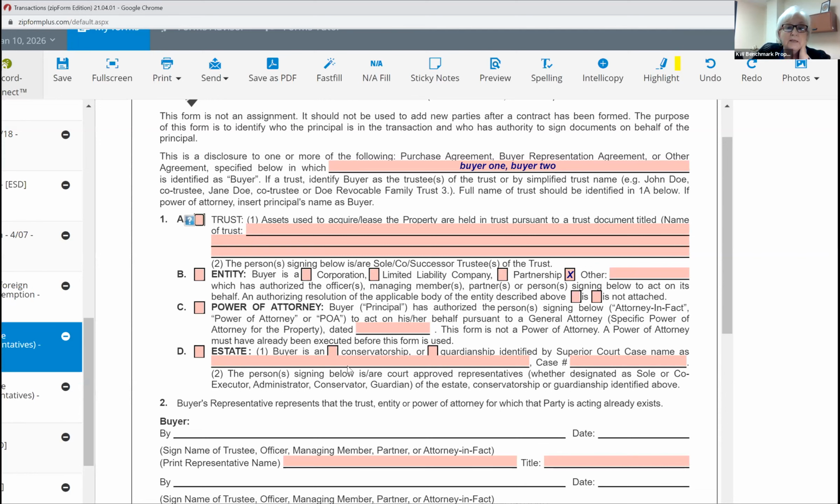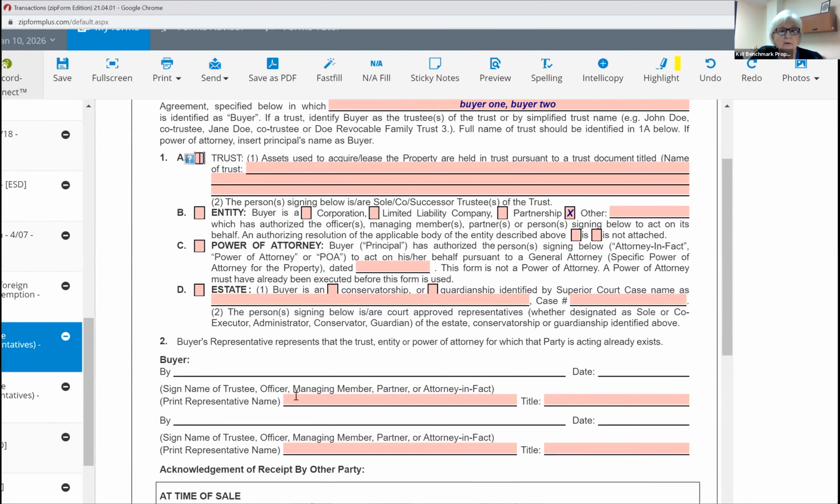And then there's the estate, conservatorship, guardianship. These need to be identified. They are identified in the estate papers that you get from the seller. This is when the people have died and it is in probate. There would be a case number, you have to put it down. And then down here, you print the buyer's name, their signature, and then their title. That would go here and here also.